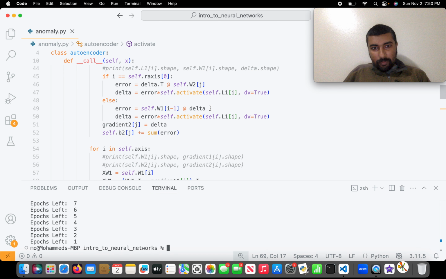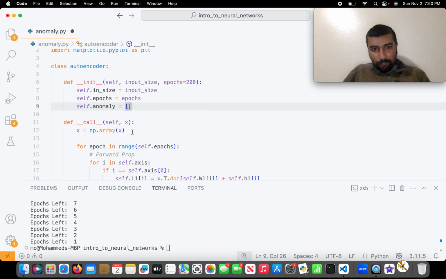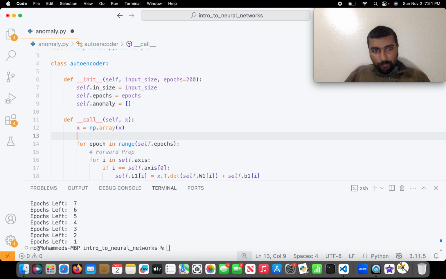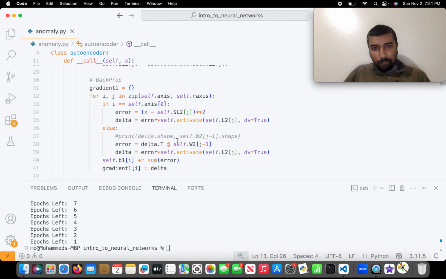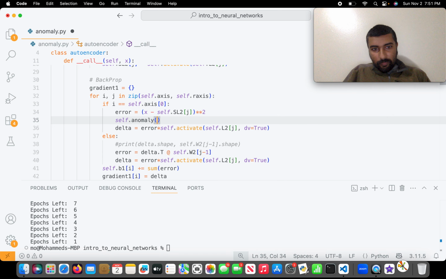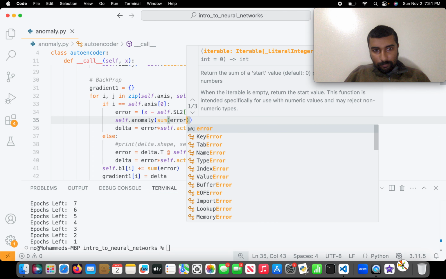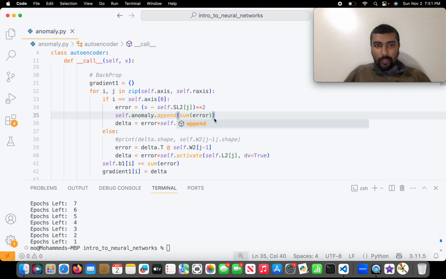Now I would like the anomaly score, so I'm going to come over here and do self.anomaly equals empty list. And then I will also refresh it here, refresh it as an empty list, and then come down, I think right over here. This will be self.anomaly of the sum of error. Self.anomaly.append. Almost forgot that important step.